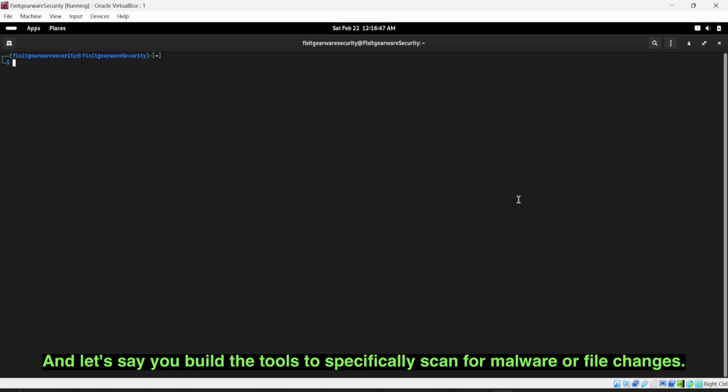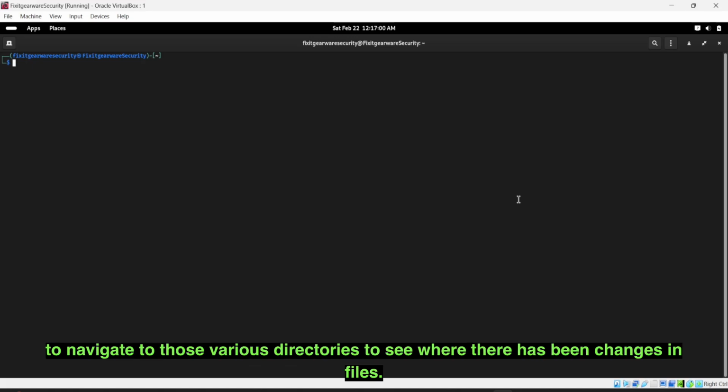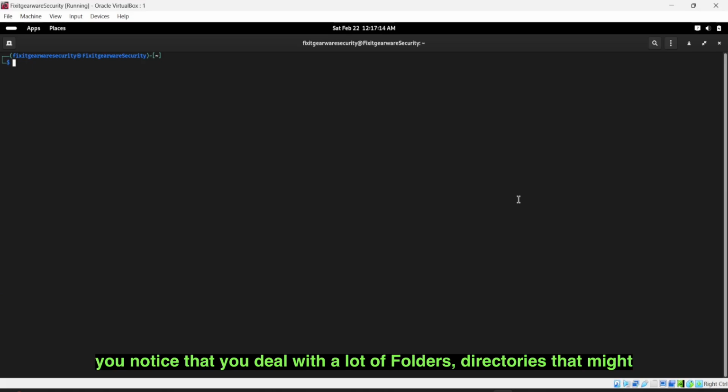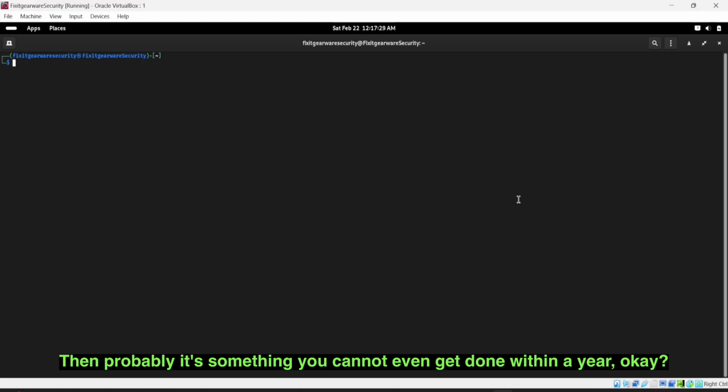Let's say you build those tools to specifically scan for malware or file changes. You can analyze the results in a specific directory without the need to navigate to those various directories to see where there have been changes in files. And not just that, when you start working, you will notice that you deal with a lot of folders and directories that might have thousands, if not millions of files in them. Now, imagine if you have to navigate each of those directories to analyze those files. Then probably it's something you cannot even get done within a year.